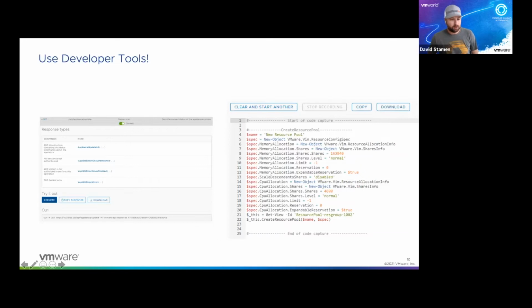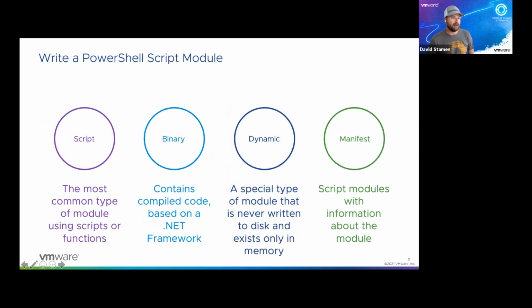When we think about this as well, there are a couple of different kinds of modules that you can create. The 2 that we're going to focus on are the script and the manifest. The script is the most common type of module, which has a built-in script or function. There's also binary and dynamic, which are out there, but I really haven't seen a lot of them. And a manifest is really a script module that contains information about the module. When we go through the demo of how it looks and works, this is going to build all the information and all the descriptors of the function that we're going to do. But it's not something that is very complex to do.